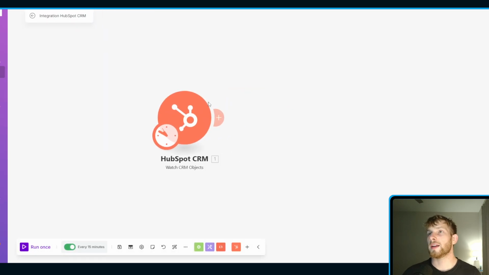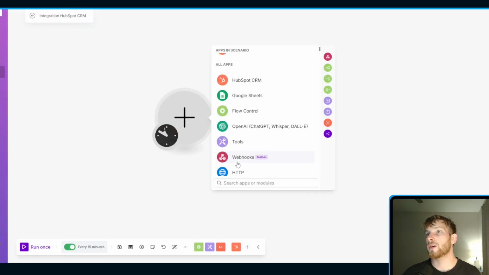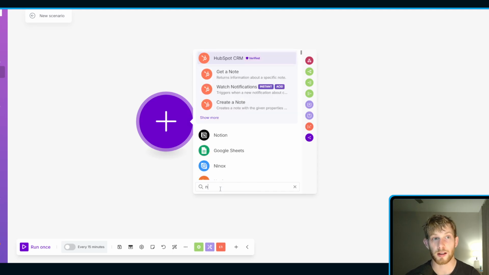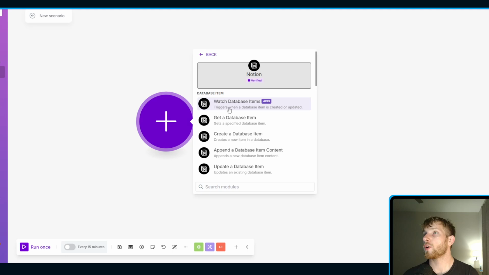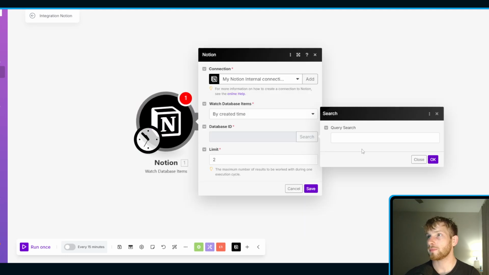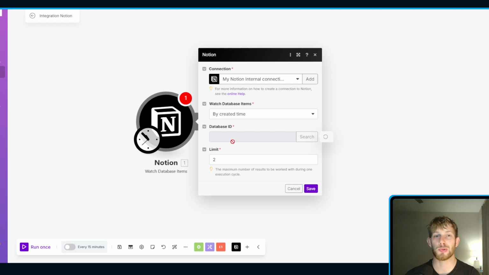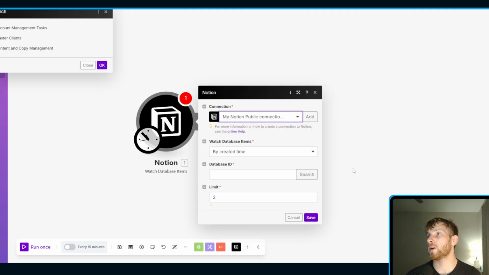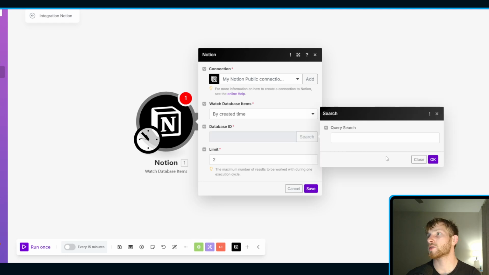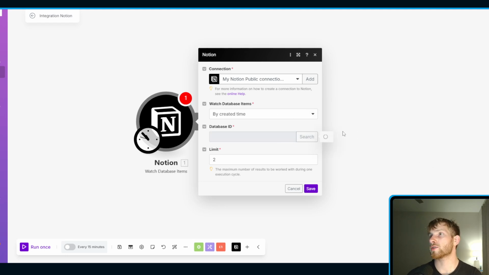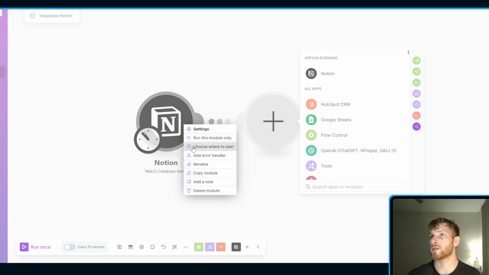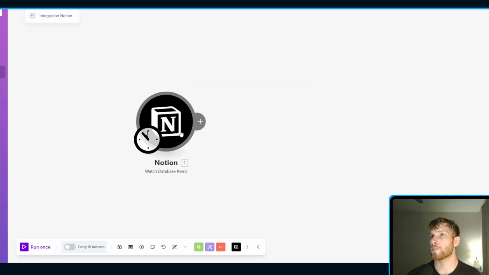Instead of the HubSpot one, now we want to create a simple scenario. We're going to click Notion, choose watch database items, and pull up the database that we want to capture data from. Actually, let's do the other one. Search, get the client database. Let's put a massive limit, it doesn't really matter. We're now just going to choose where to start, and that's going to be all.